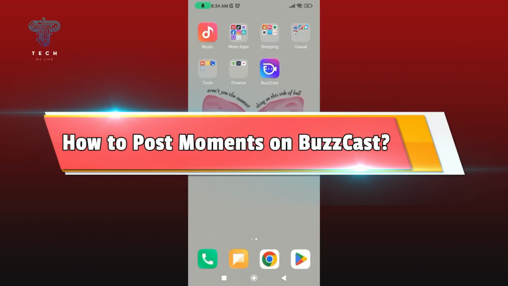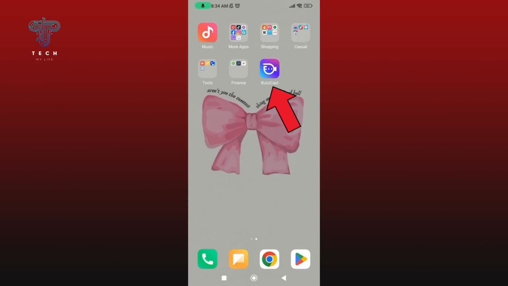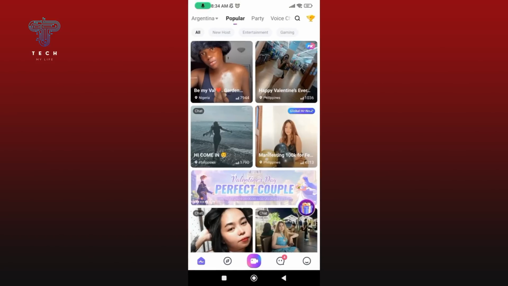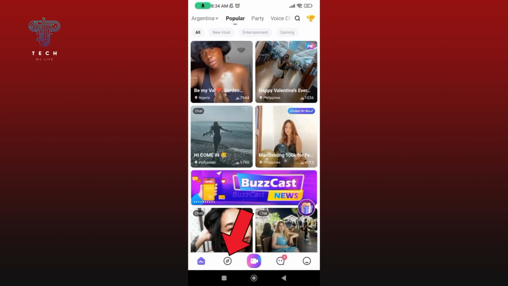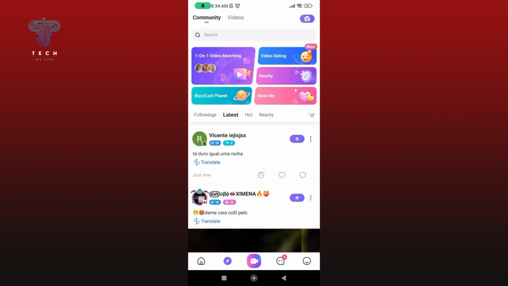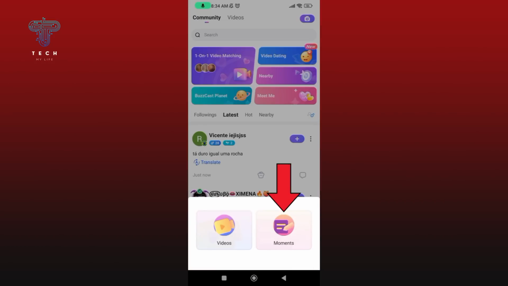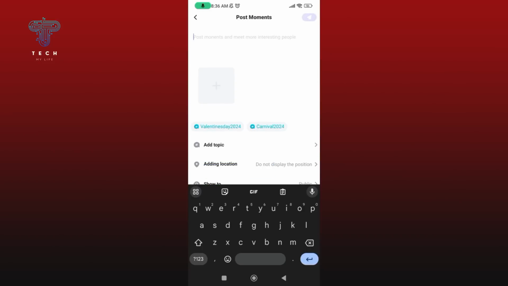So let's get started. First, open your BuzzCast application. Make sure you're logging to your BuzzCast account. Now tap on the icon which is right beside the home icon. And then tap on the video icon. Select Movements option. Now enter anything that you like.